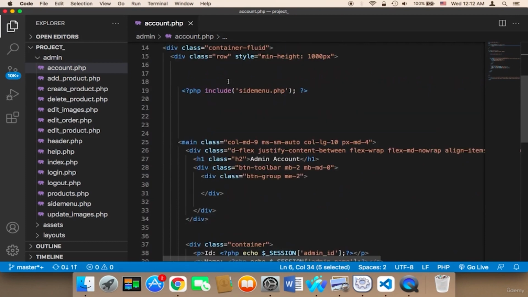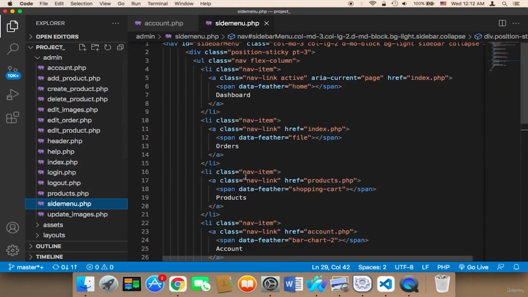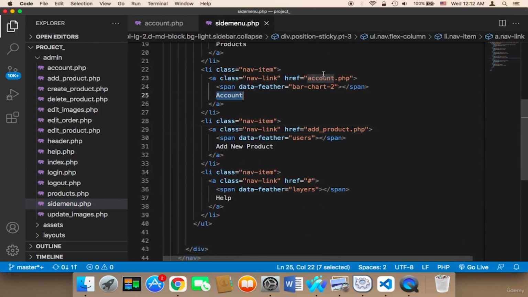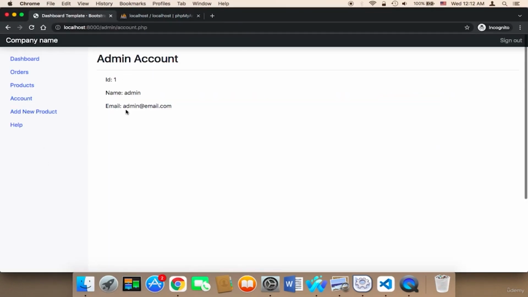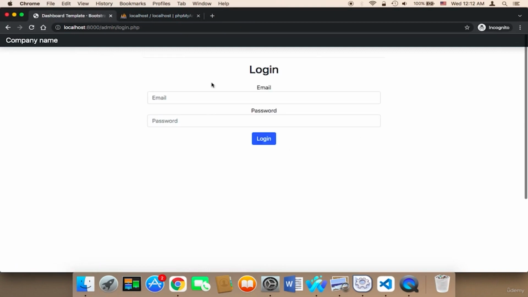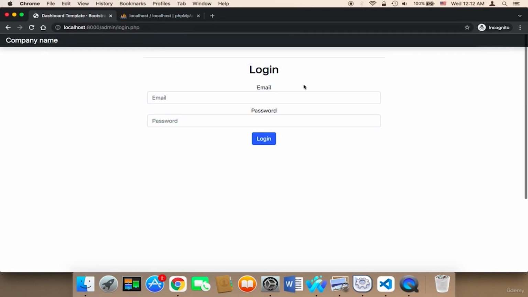And then I have here the side menu, and then I just display the admin information, the ID, the name, and the email. And in the side menu, let me add the link. So in the side menu, we have here account, and the href is account.php. So if I click here on account, it's going to take me to my account. And if I click on logout, I will be taken to the logout, and I will no longer be able to go to the account. As you can see, if I try to go to the account, it's not going to work. So let me log in one more time.